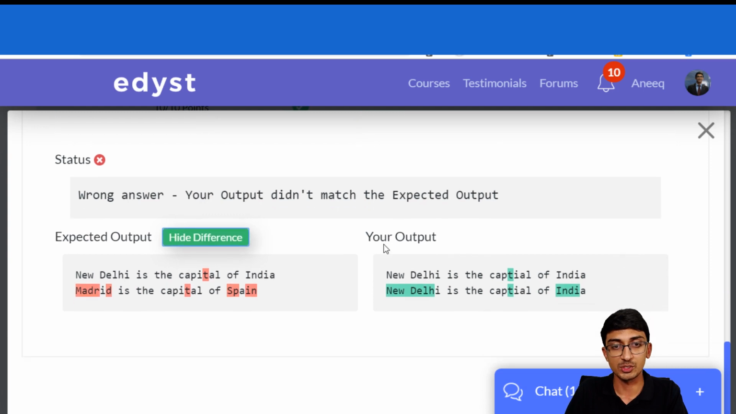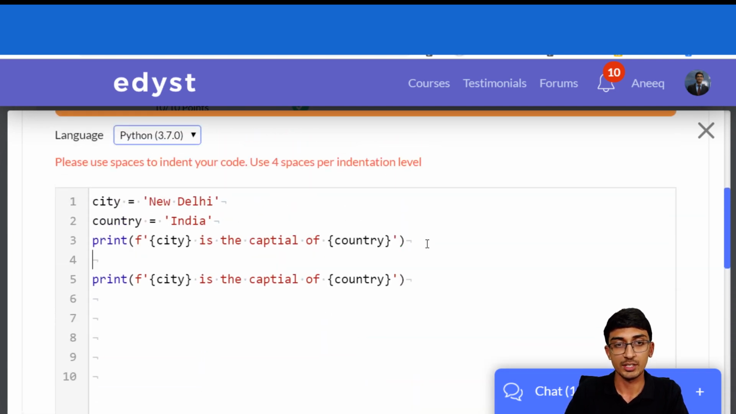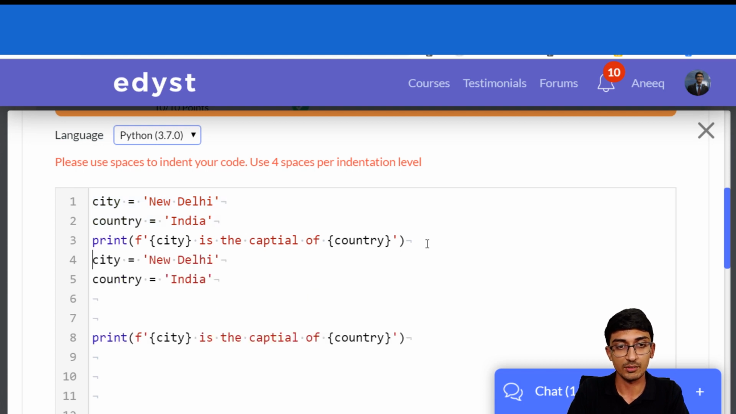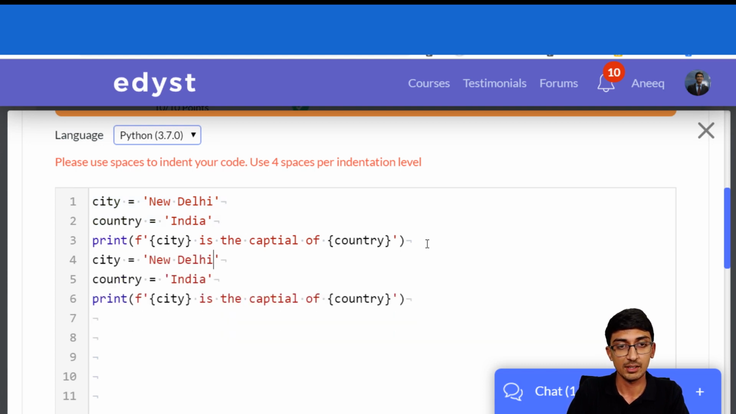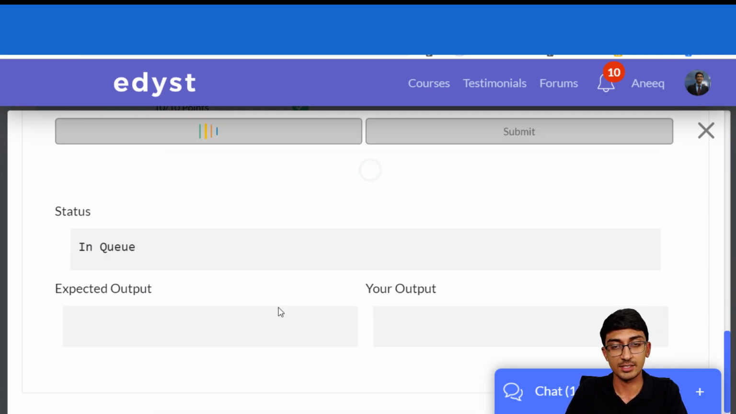So you can see the difference over here. It printed New Delhi is the capital of India twice, whereas it should have been printing Madrid is the capital of Spain in the second one. Well, all we need to do is just update our values. So over here we go and we just update the values that we had. So that is Madrid is the capital of Spain, right? And we update those values and we run it and let's see how it works.